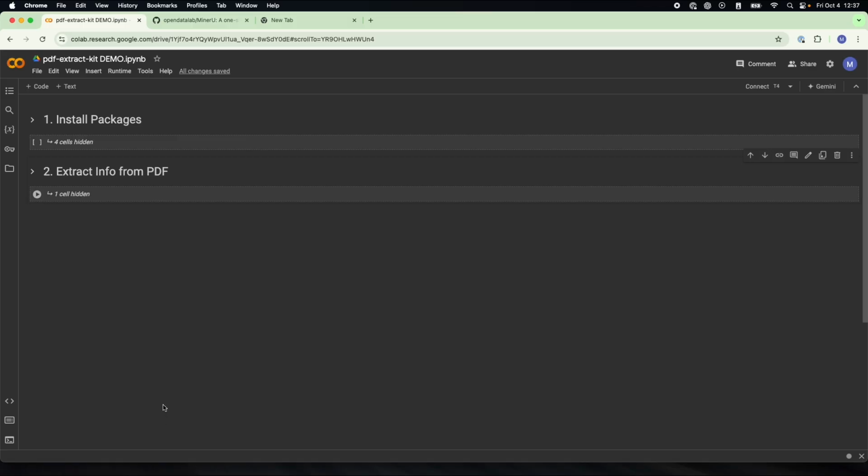So we're going to break this tutorial down into two main steps. We're going to install the packages. And of course, using the package, we're going to extract it from the PDF.